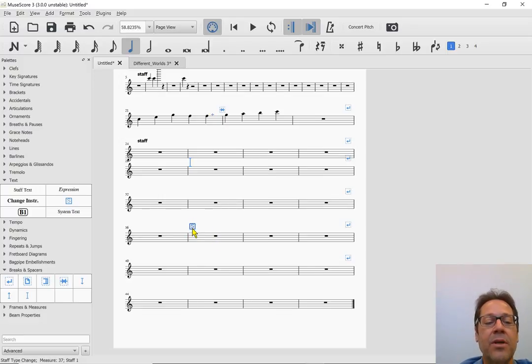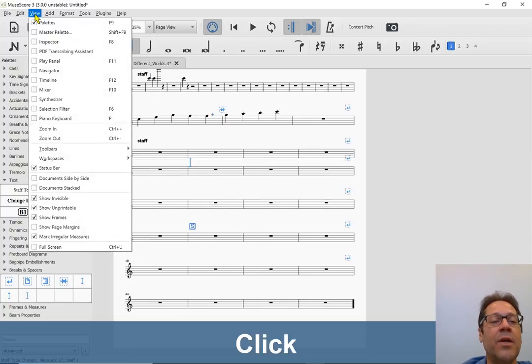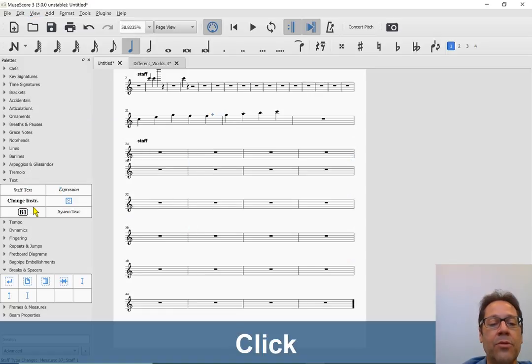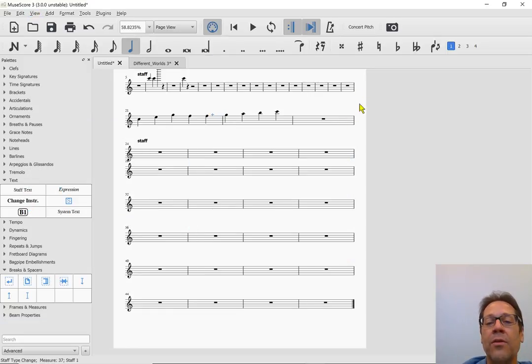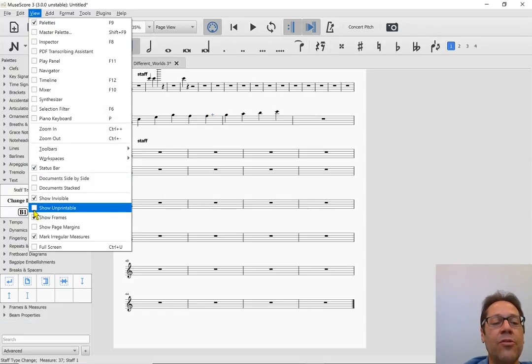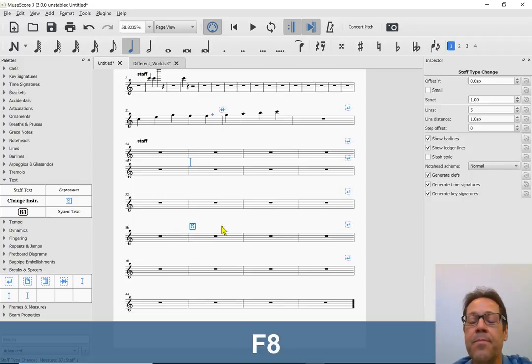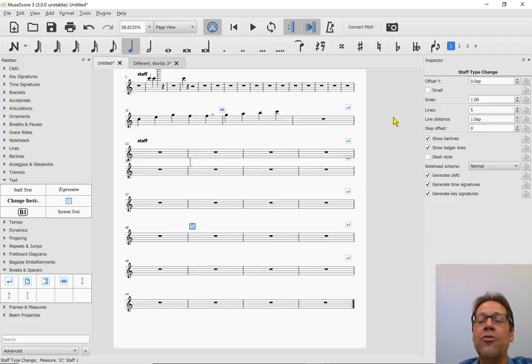staff type change element. So what have I just done? I've added this element. It's on the text palette, but I believe this is not a real text element. I have to believe that if I turn off show unprintable, it goes away, because it's more like those break elements. It's not really text, so probably this shouldn't be in that palette. What is it? Well, let me bring up the inspector again. What it does is it lets you actually change staff type mid-score.